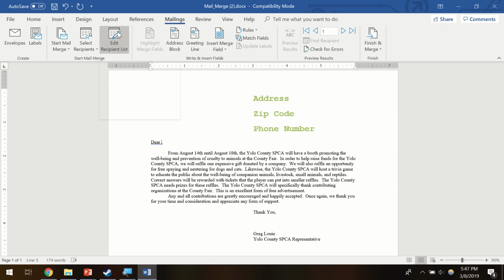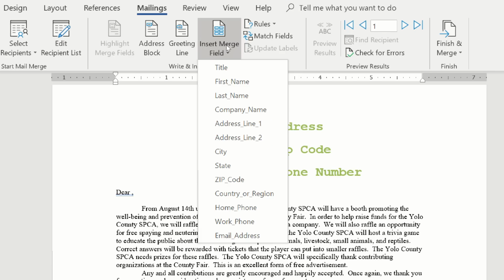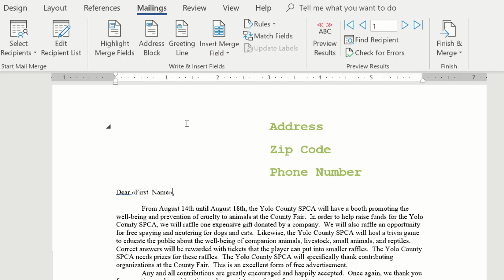I don't need to make any edits to the recipient list, but if you need to, you can click here, but we're not going to worry about that. The next thing we need to do is we actually need to start inserting our first and last names into this template. So what we do is we go to Insert Mail Merge field up here, and I'm just gonna hover over, click on it, and click on first name.